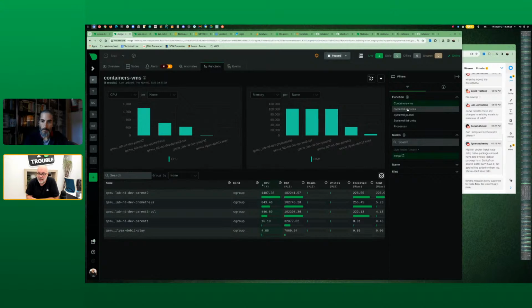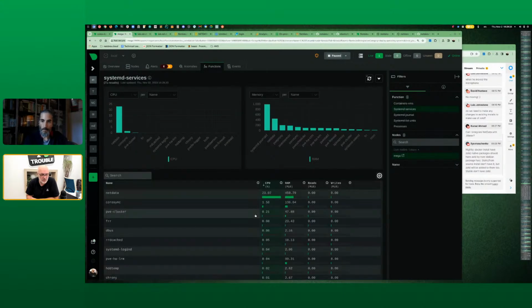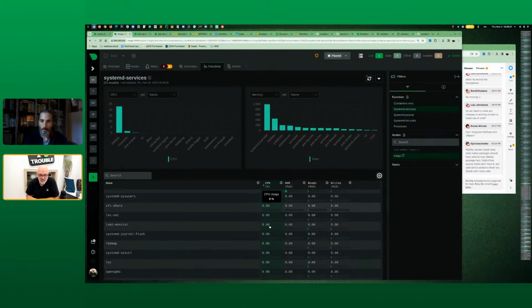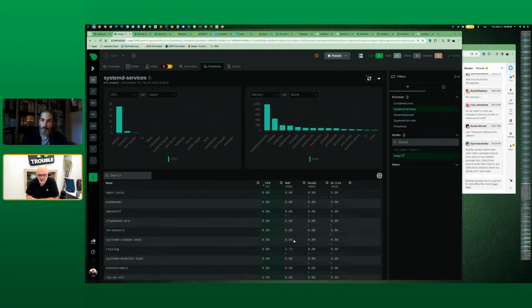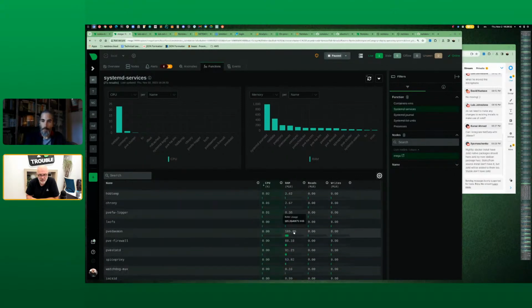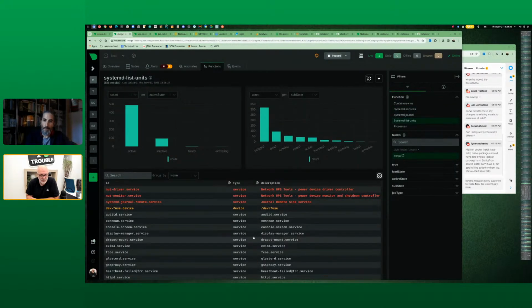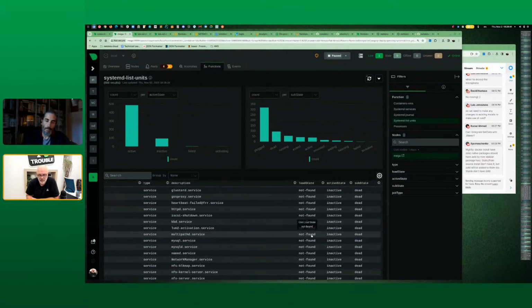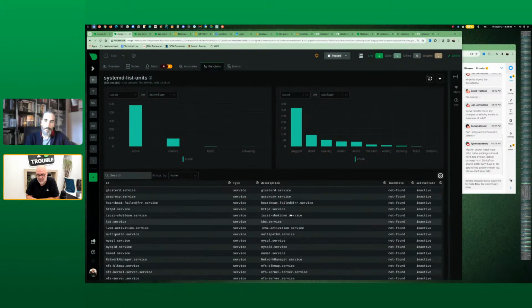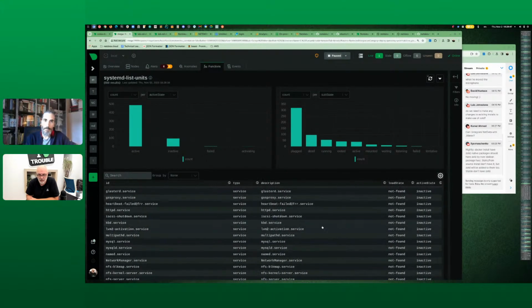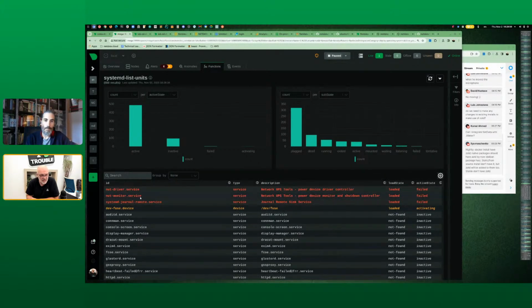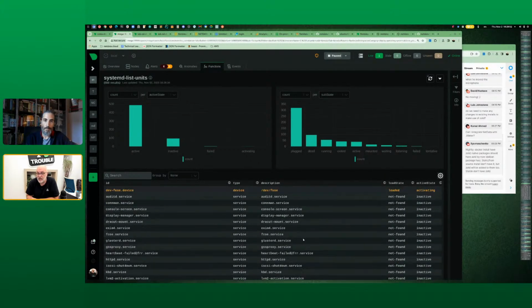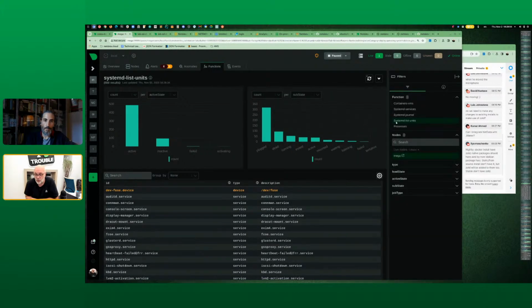So we added also systemd services. You can show here all the systemd services, again based on cgroup information. And we have added also systemd units. So this is a list of all the units together with statuses at the end. And we colored the stuff that deserves your attention, etc. Anyway, these are the new stuff that you're going to have tomorrow.